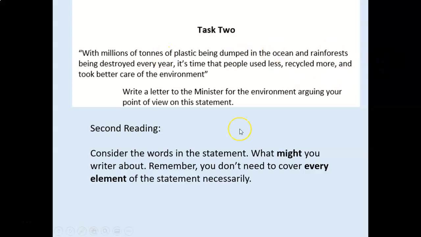And then there's something like rainforests being destroyed. So that's quite an interesting thing. That might lead you to discuss how important it is that trees are planted. You might say, well, sure, sometimes trees have to be cut down for materials, but we could always plant more trees and that would help. Some of you may wish to discuss why rainforests are being cut down.